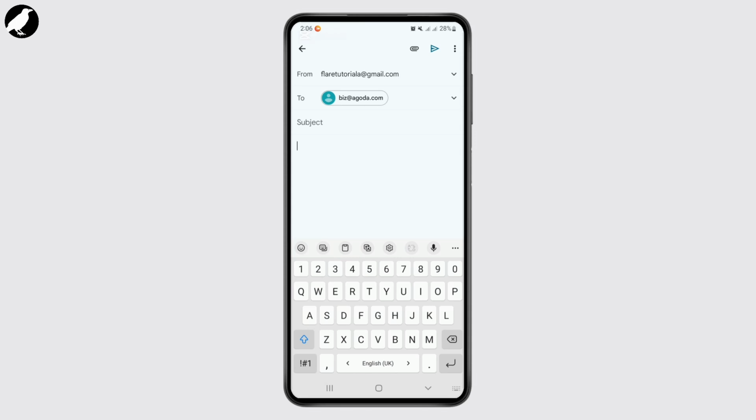After that you will have to tap on the send option just at the top right corner of the screen. So simply from there you will have to send the email from your account to Agoda customer service. So this is the simplest and easiest method to contact customer service on Agoda.